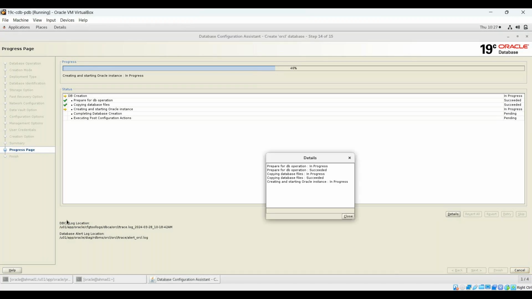And also at the bottom on the left side, you can see there is a log location. You can check it for the processing going on. And the alert log location, so this is the location. So these log locations, you can check what is going on. And if any issue happens, you can go and check that.